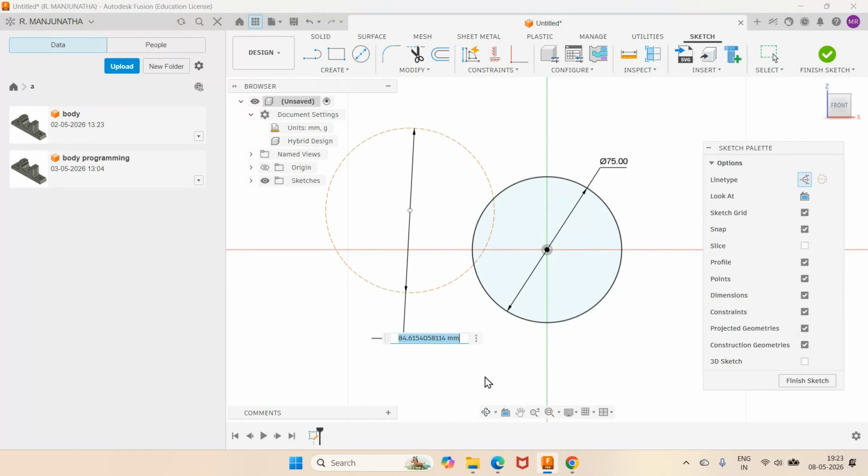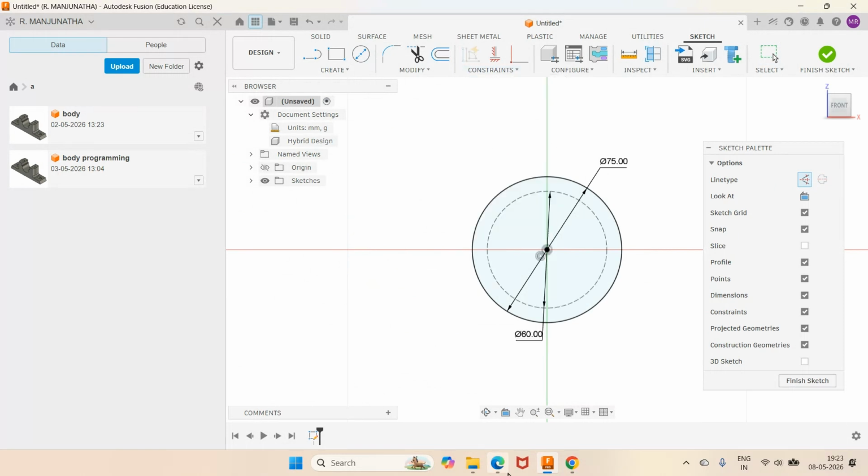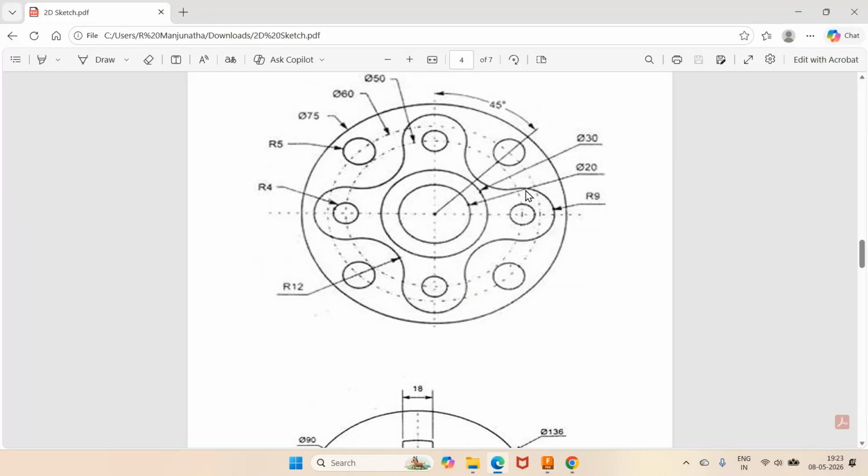Then I want to make this concentric to this circle. Yes, I got this. Then where is the center point of this? This should be at an angle of 45 degrees with reference to this. So what I will do, I will go for a line, select the center point, and draw an inclined line.